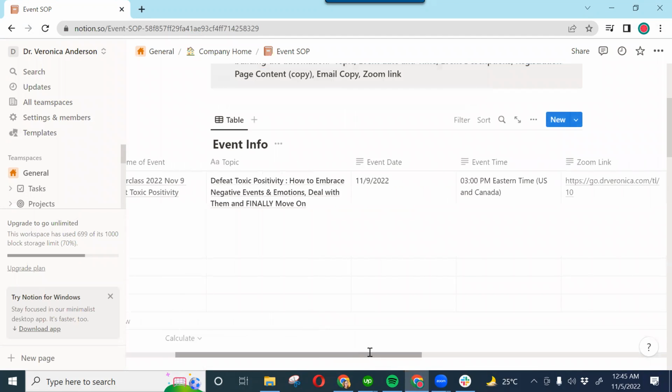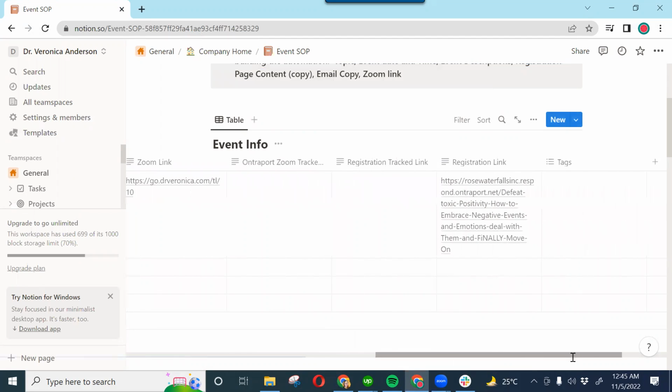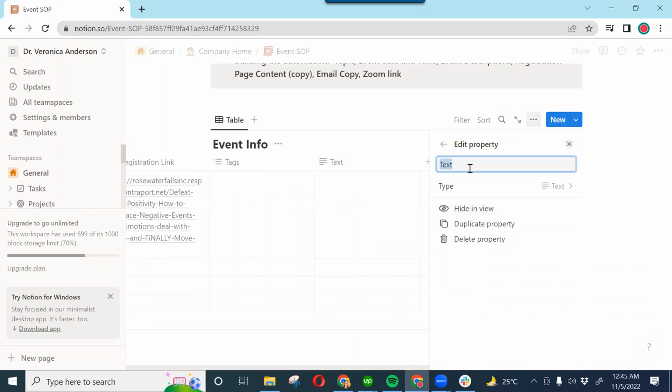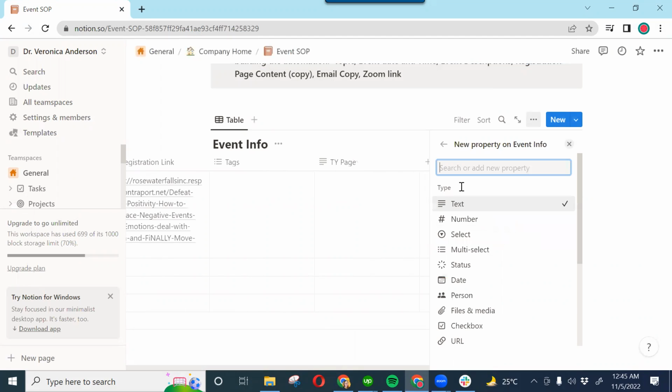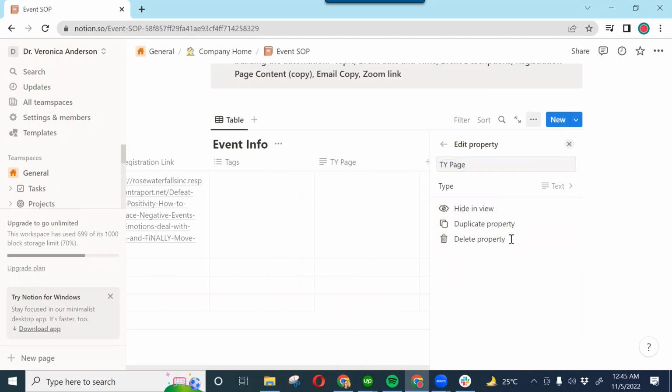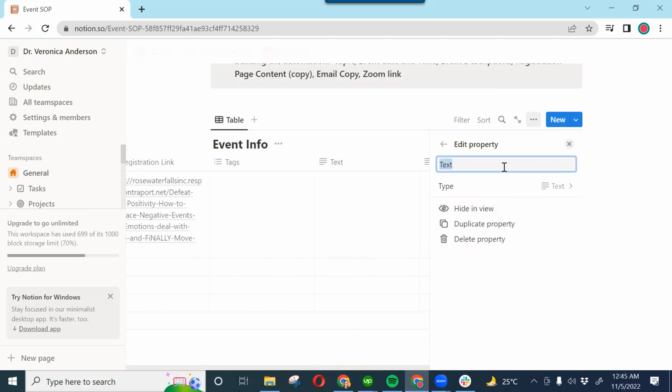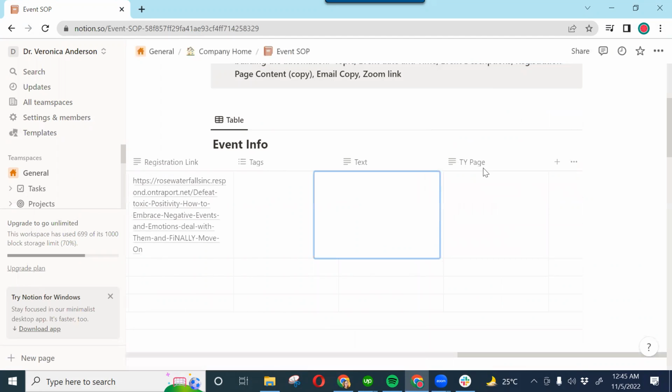I think I don't have the spot for the thank you page here. So I have to put the spot for the thank you page just to make sure that I have everything in place. Oh, this one already exists. So I have here the registration and the thank you page.